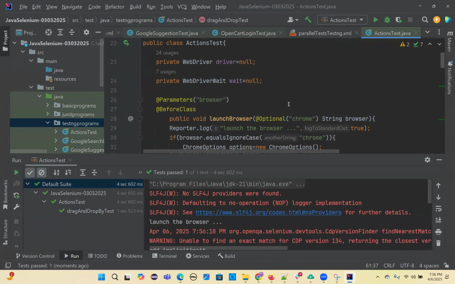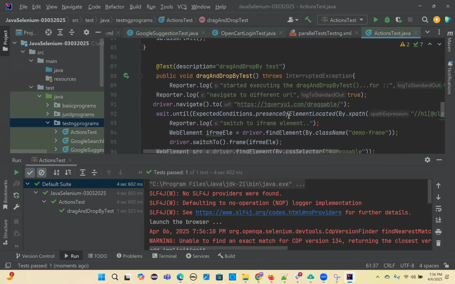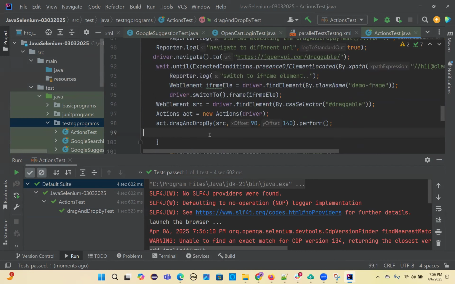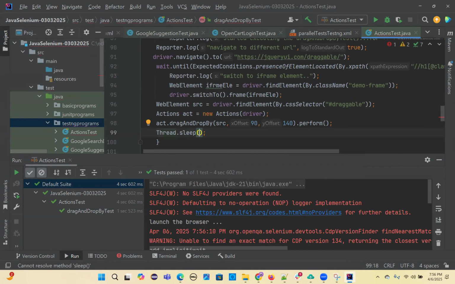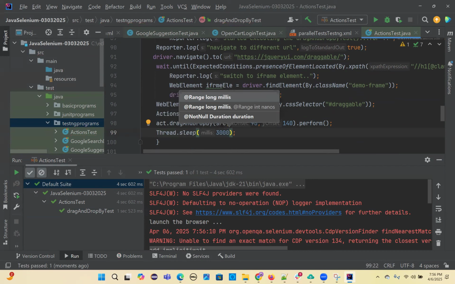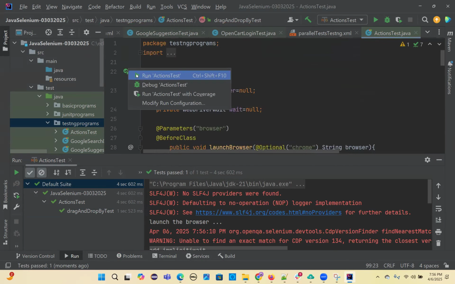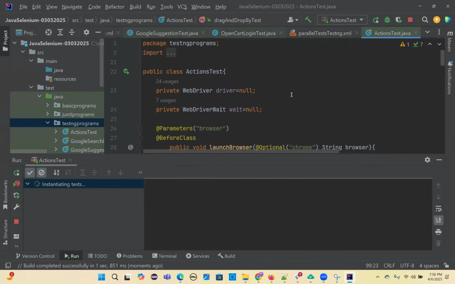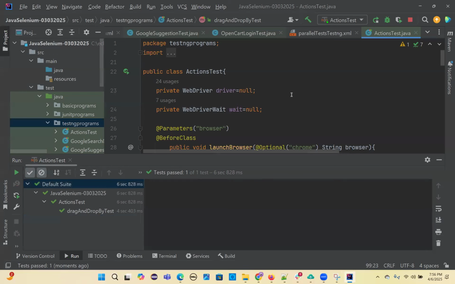So what we can do, drag and drop by, right? I can put some Thread dot sleep. Otherwise, we are not able to see whether it is moved or not. 3000 milliseconds you can put. See, it moved down. It will be in the top, but it moved down.